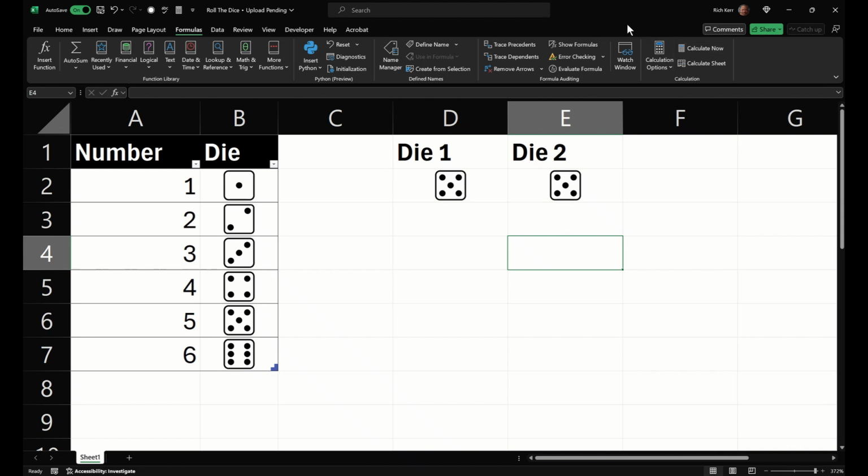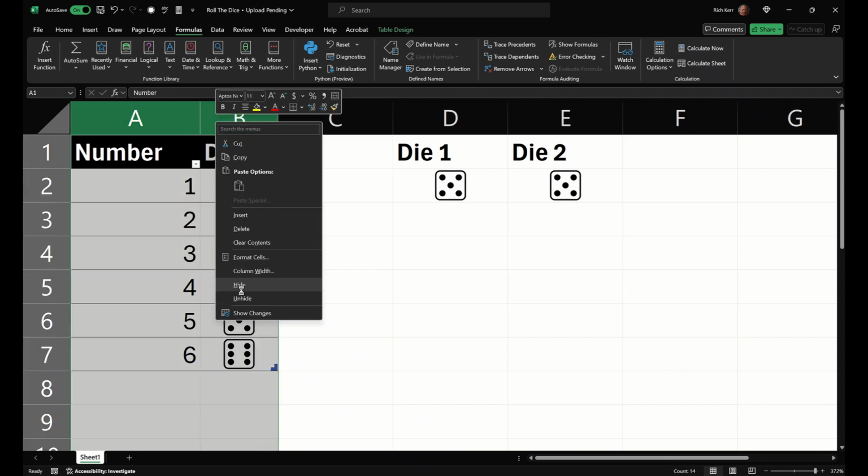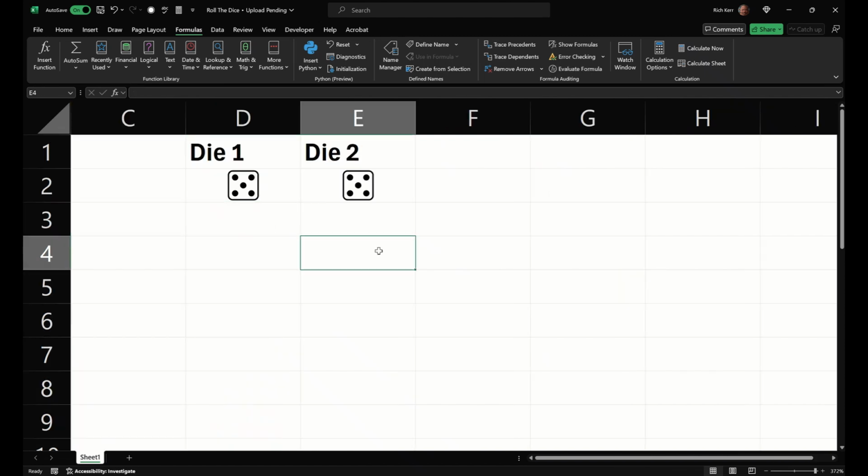And what I might do once I have this all said and done is hide columns A and B, or hide that table. I don't really need it. So if I highlight A and B, right click, hide, it just makes my spreadsheet a little bit cleaner. And so now I either hit Calculate Now, or I hit the F9 button. That's going to recalculate my values. So there you go. That's how you generate a virtual set of dice in Excel.